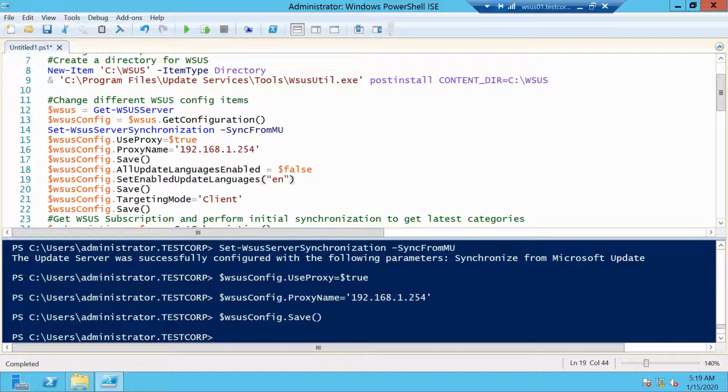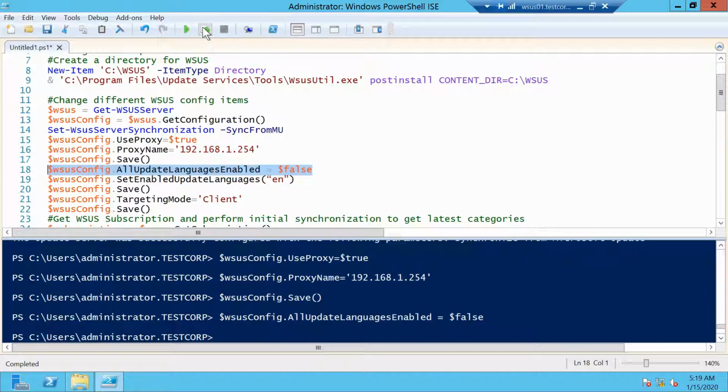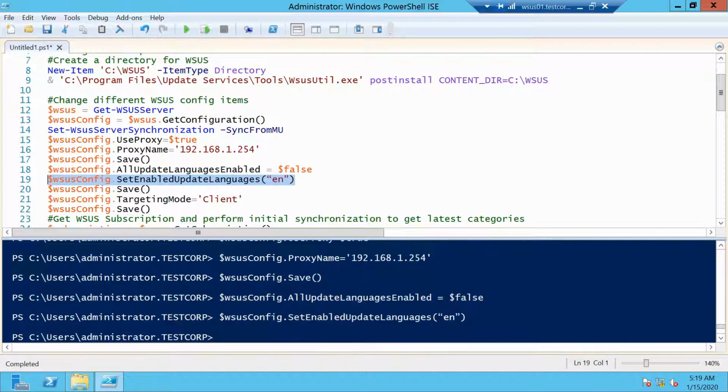Now, next thing on the agenda is that by default WSUS is configured to get updates and also language files for the updates. So basically updates in a lot of languages. But for me, I only need to get the English ones. So I don't want all languages. And for a list of languages, I only want English. Let's save again.